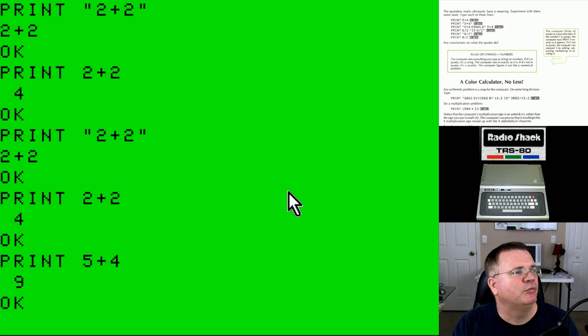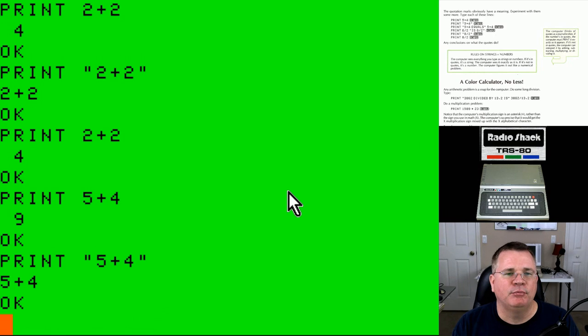Now it's asking me to print it with quotes. So if I do the same thing and I say print 5 plus 4 in quotations and I hit enter, quotes are going to give me exactly what is inside of them. And it printed 5 plus 4. I think you're seeing a pattern here now.